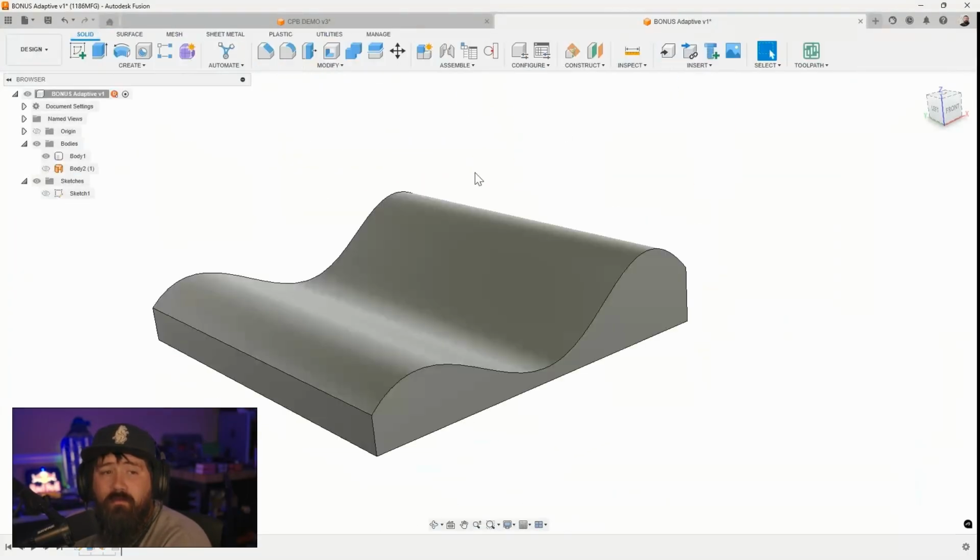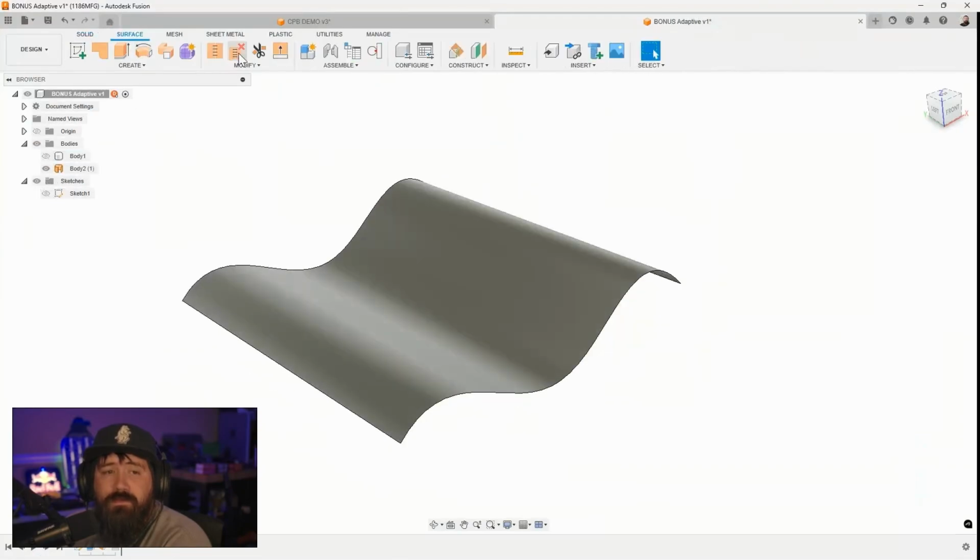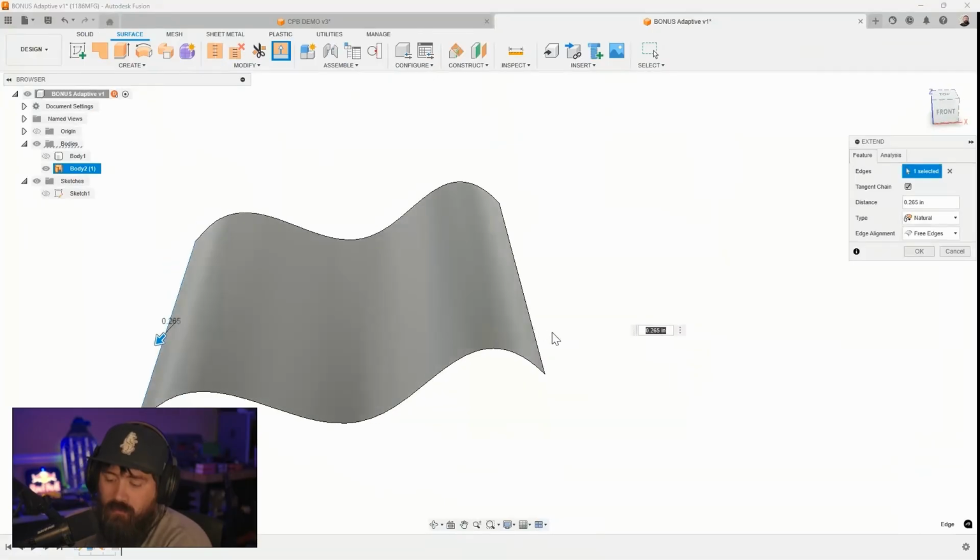Now that we kind of have a rough template here, we can go back and turn this body on, go to surface, use my little extend tool, grab that edge, and grab that edge.